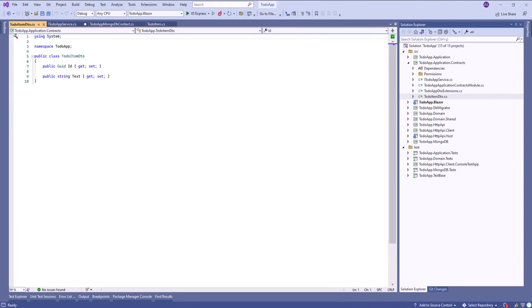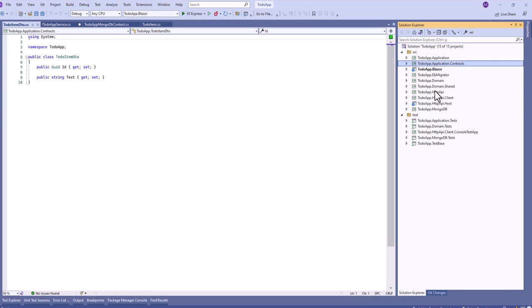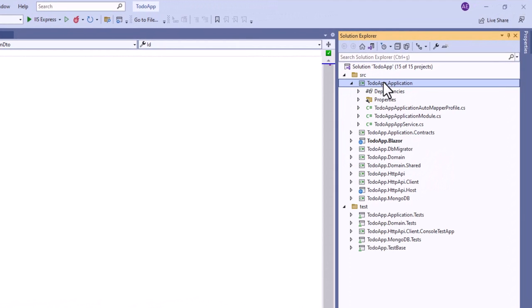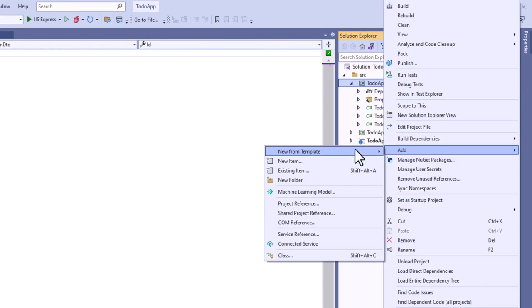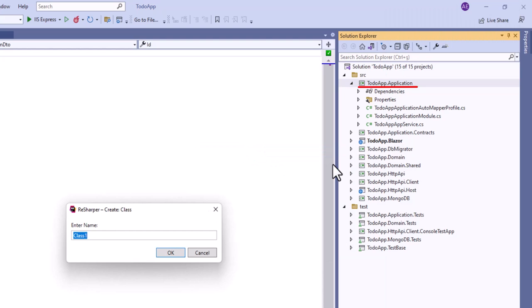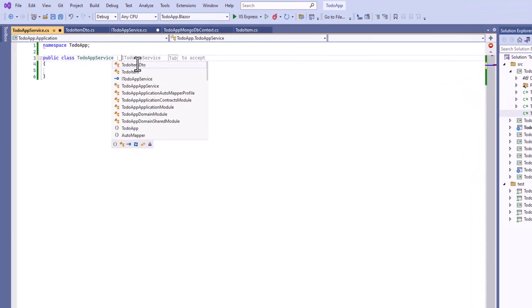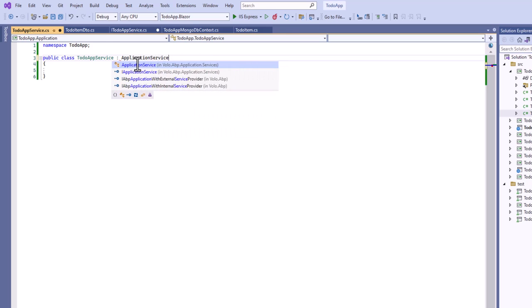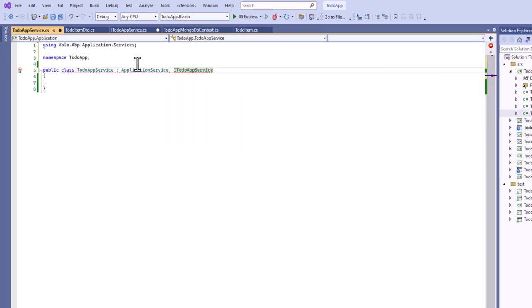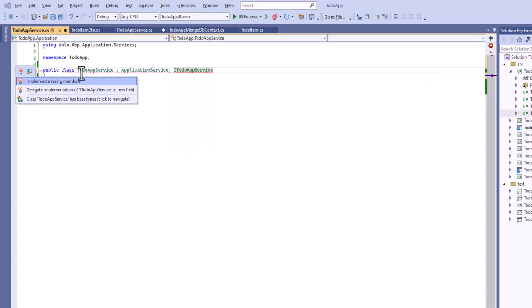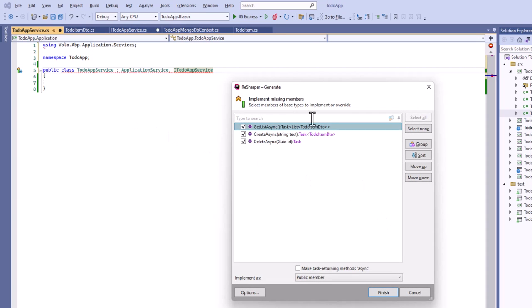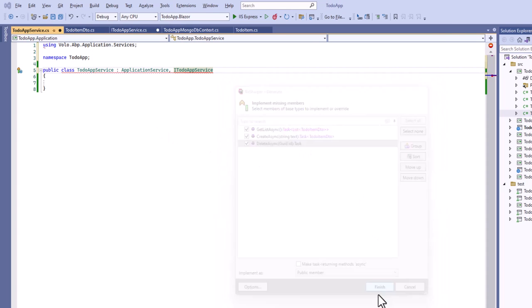Now we will implement the ITodoAppService interface in the application project. I'm creating a new class here inside the application project. Let's name it TodoAppService, and this class inherits from the ApplicationService, as well as it will implement the ITodoAppService. Let's create the missing methods. We will implement these 3 methods.